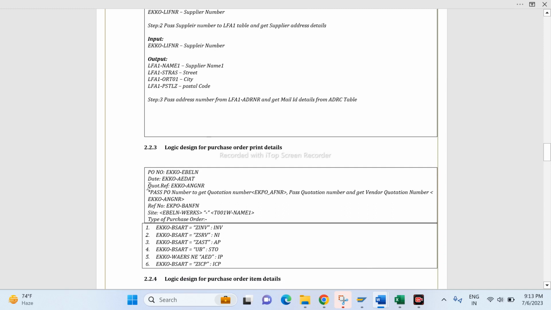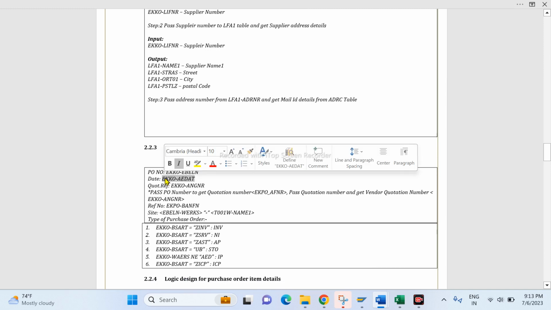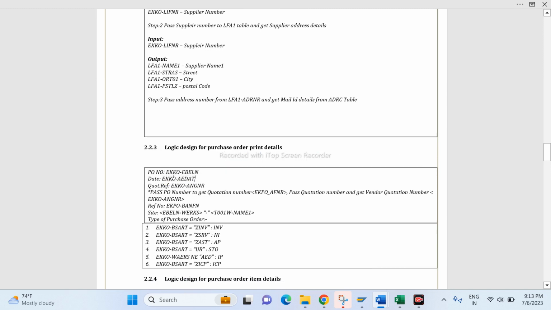This is the quotation reference number. Okay, so this is the purchase order number printing. This is the date, EKKO. These are all the EKKO table fields you'll be getting, so directly they are printing.